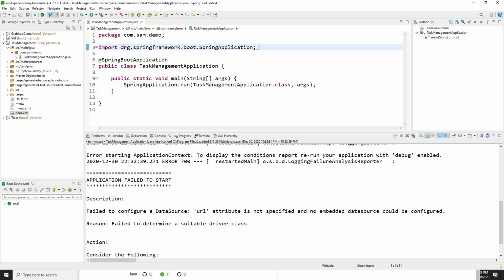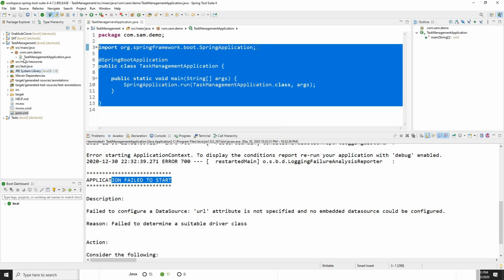Now what happened is it failed to start. The reason behind it is that I'm adding the MySQL server here, but I didn't tell it where my SQL server is running and what the table name is that belongs to this project. I need to literally tell Spring Boot that I'm going to use a table, and I need to tell it where it is sitting. To do that, I need to go to my properties file.